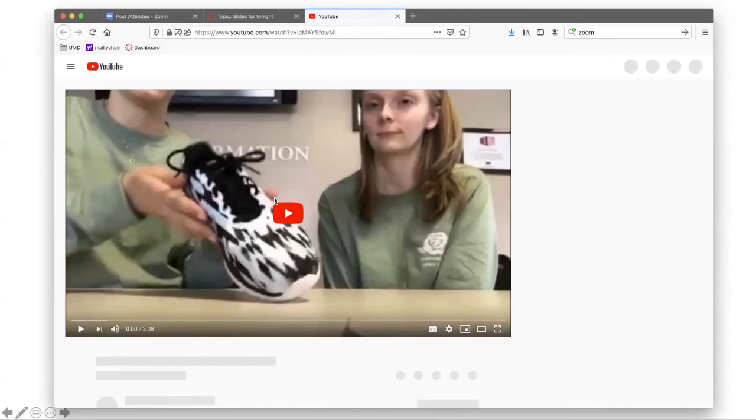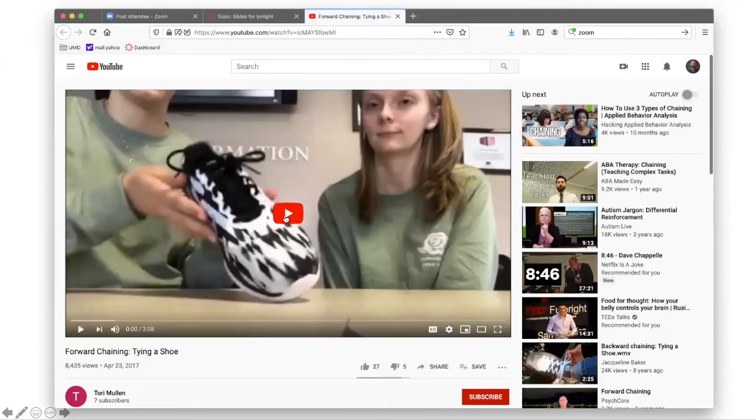And the first example we're going to look at is forward chaining. When we're doing forward chaining, the steps in the chain are taught in forward sequence from first to last. And what I'm going to do is I have to click on this, so hopefully everything works out well. Here is an example of forward chaining when tying a shoe.